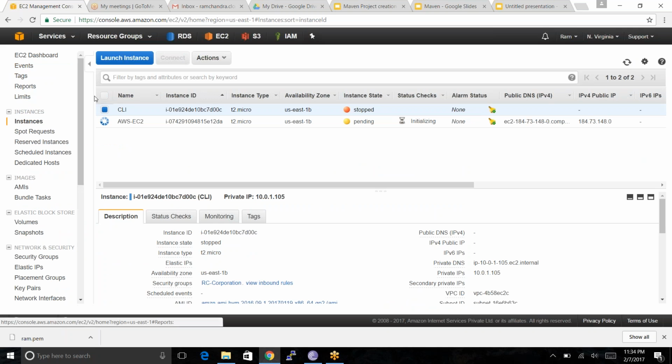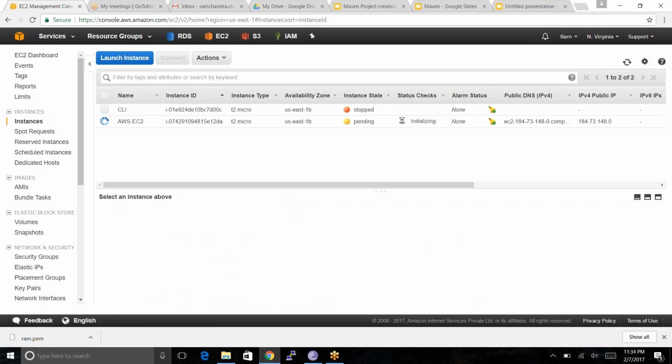Okay, now here you can see the ram.pem file, right? PEM is a Privacy Enhanced Mail security file. The instance I launched is a Linux host, but I'm trying to reach the Linux host through my Windows OS. Windows OS will not understand the PEM file, because the PEM file is designed for Linux OS. For that I need a mediator tool.